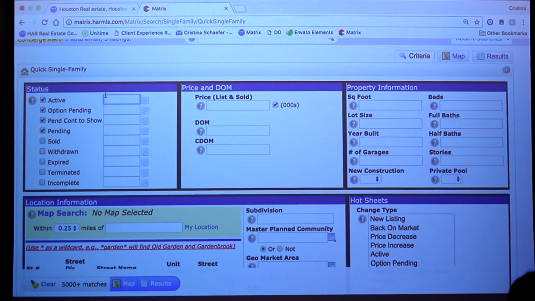Starting with status, it's very easy to tell right now what statuses I have selected. I have active, option pending, pending, continue to show, and pending. I can very easily uncheck there. For example, if I only want to search actives, I can do that. If I want to check those again, I can check those again. And then if I want to hit sold, maybe I'm looking for comps, I can check sold. Notice when I checked sold, however, it popped up 0-180. Okay? The system is actually defaulted to search 6 months back, which is really helpful.